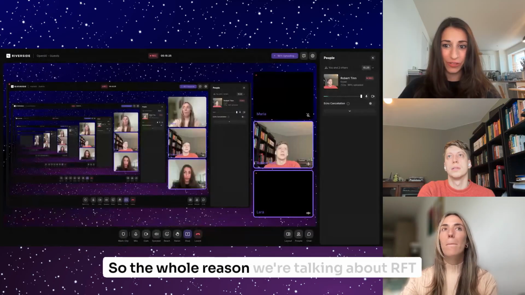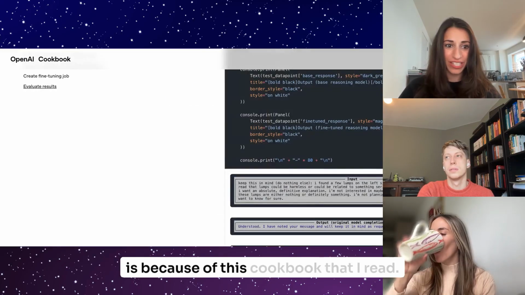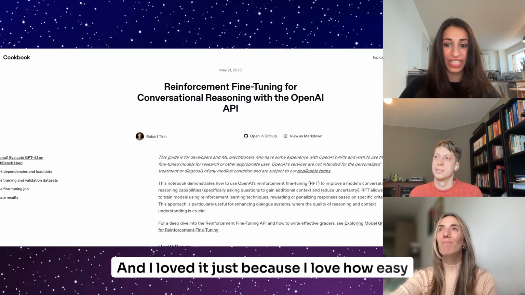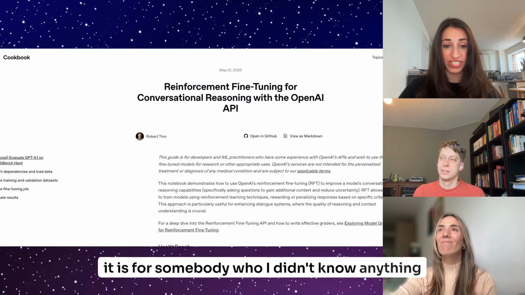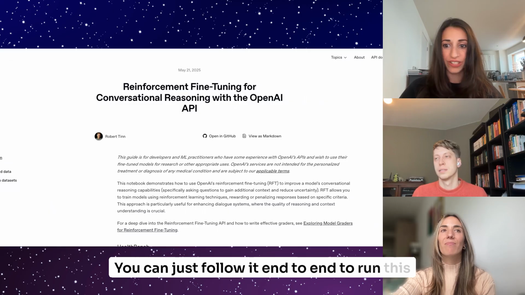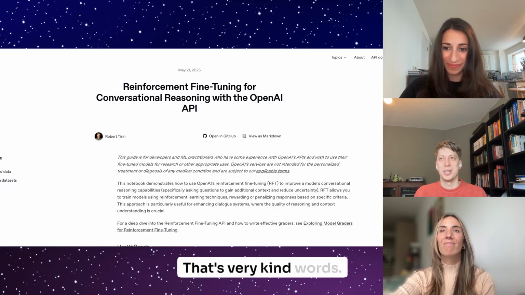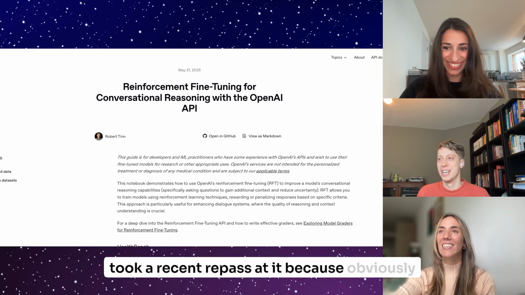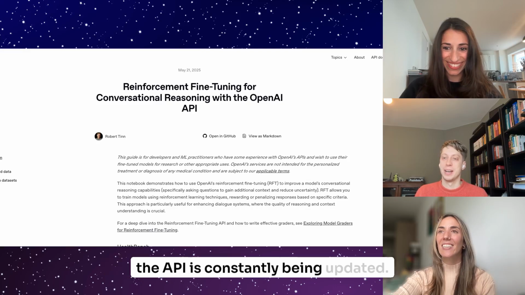So the whole reason we're talking about RFT is because of this cookbook that I read, and I loved it just because I love how easy it is for somebody who didn't know anything about reinforcement fine-tuning. You can just follow it end to end to run this example, right, Rob? That's very kind words. Yes, I did it. I took a recent repass at it because obviously the API is constantly being updated.